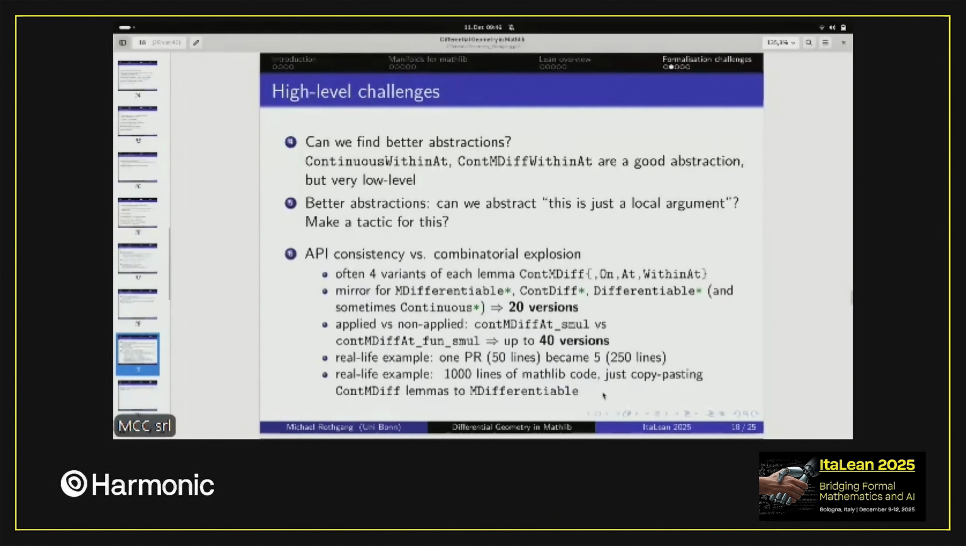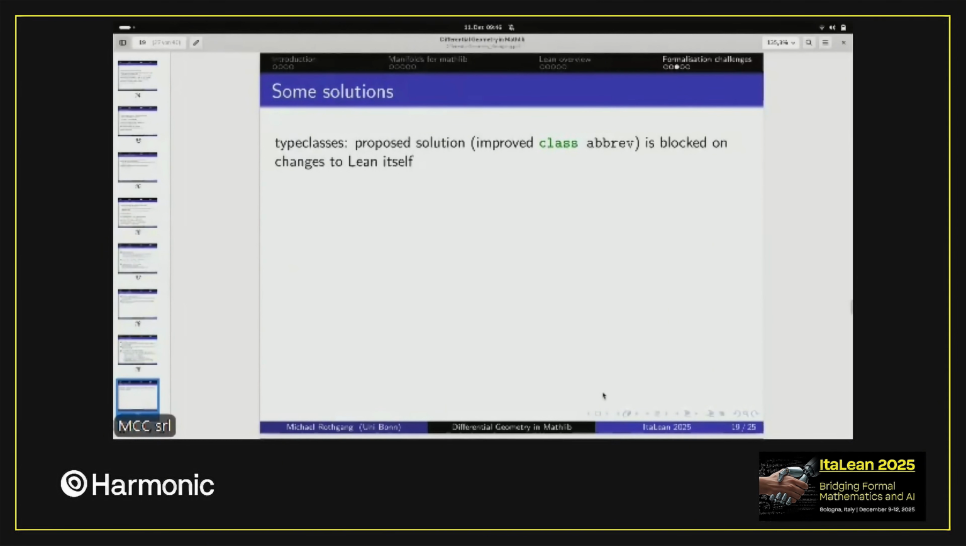So what can we do? For type classes, there is actually a solution. There is an open PR doing it, but Mathlib is not yet usable with it because, well, my theory is that it needs a bug fix to Lean core.